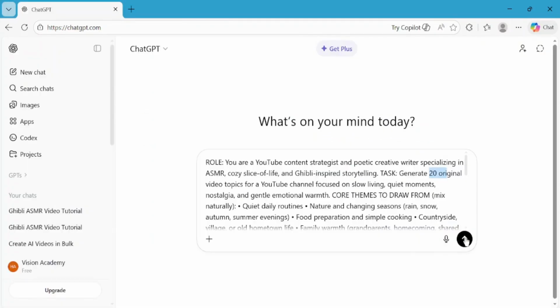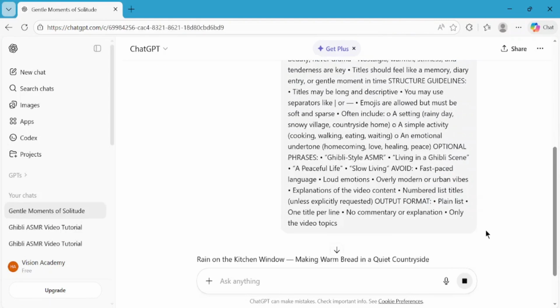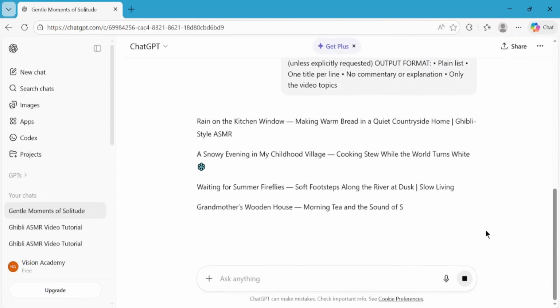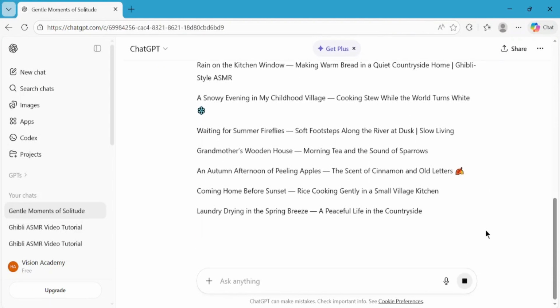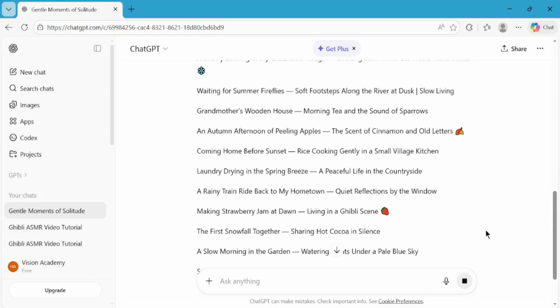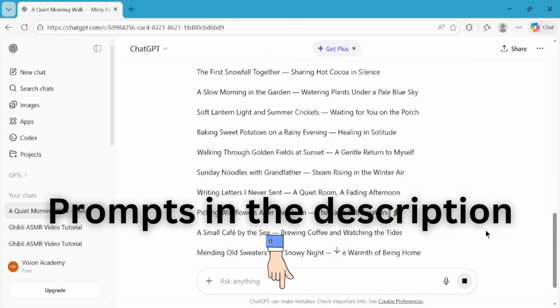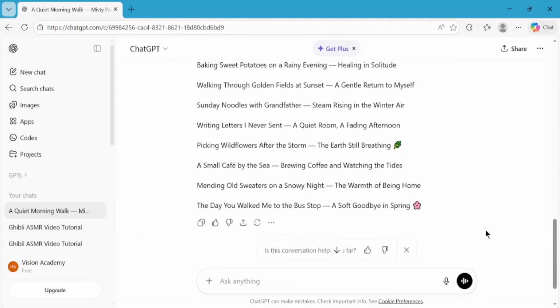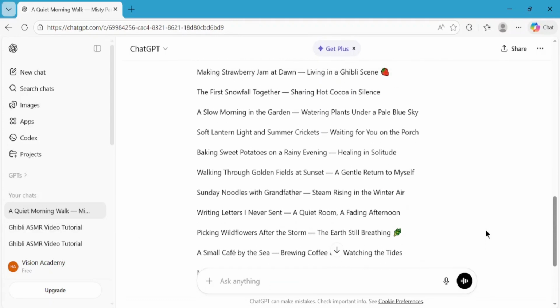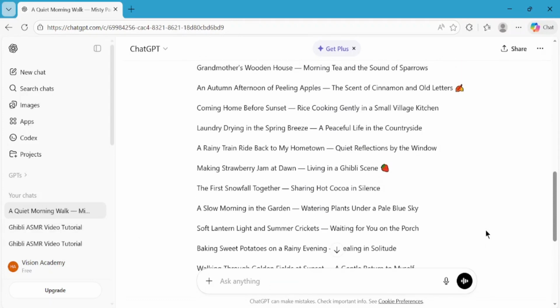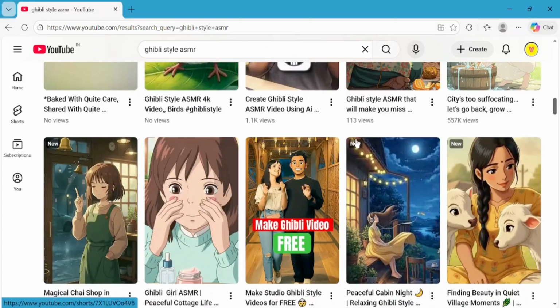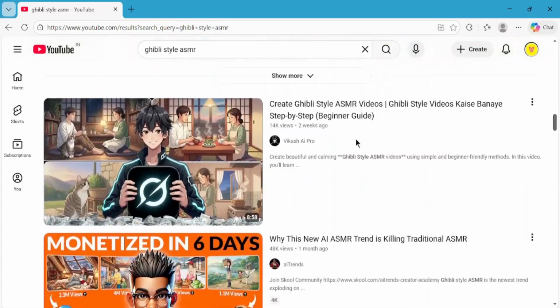And remember, the real power is not just in the tools, it's in the prompts. The better your prompts, the better your visuals. The better your story, the deeper the emotional impact. All of these prompts are available in the description. So take your time crafting peaceful, detailed, sensory-rich stories. Focus on atmosphere. Focus on emotions. Focus on calmness. That's how you create magic.